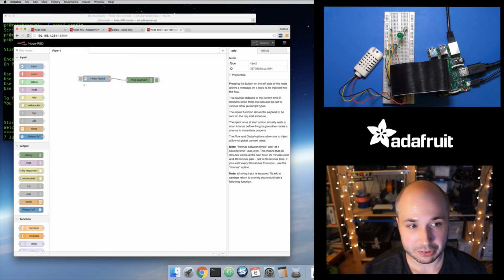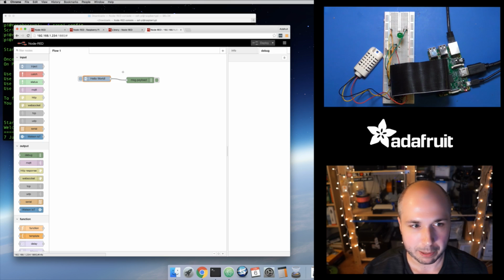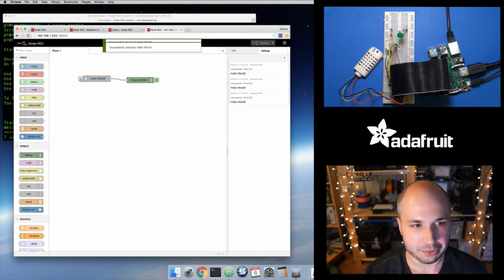But right now, the way this thing works, when I press this, it's going to generate that hello world message, send it over to this debug output, and then hopefully print it out. So if I go to the debug tab here, and I press this guy there. So cool, successfully injected hello world, and then you see here's message.payload hello world, and so I can press that, and it goes and sends the output there.